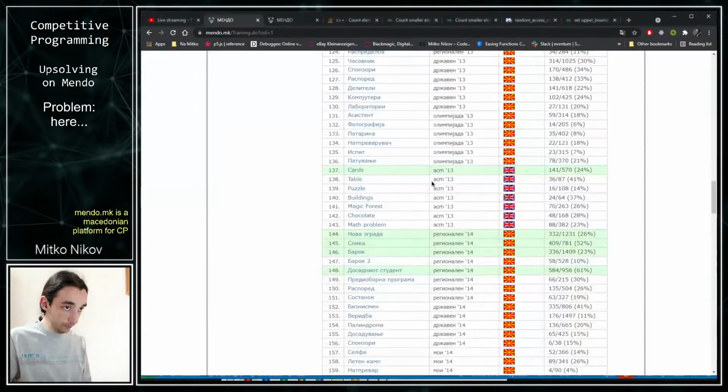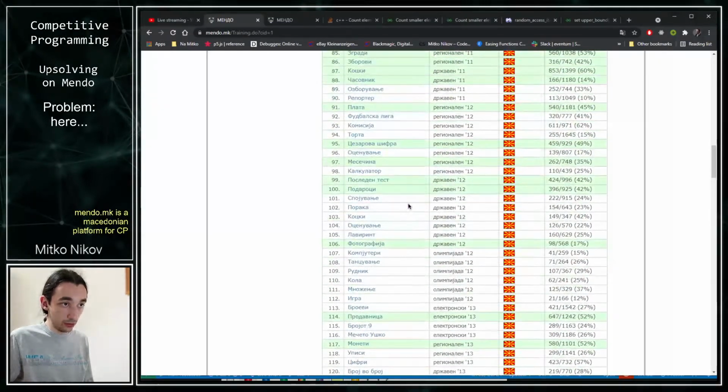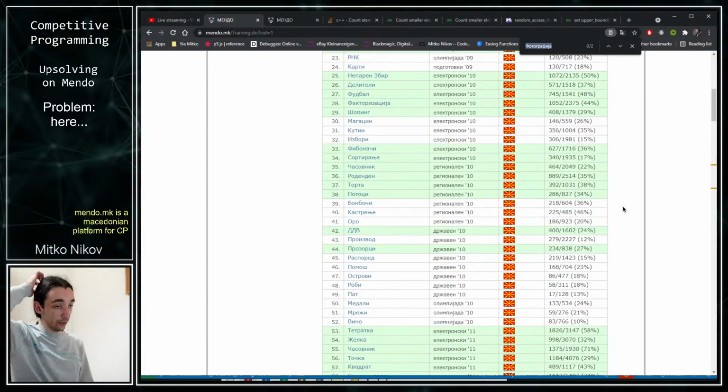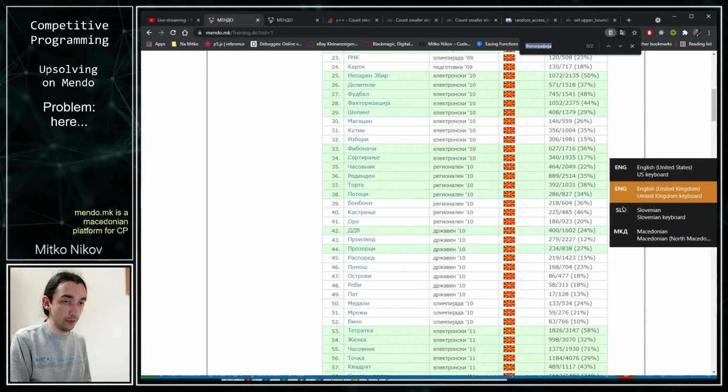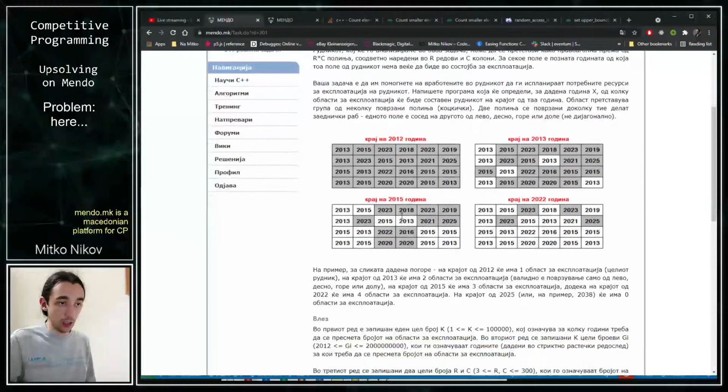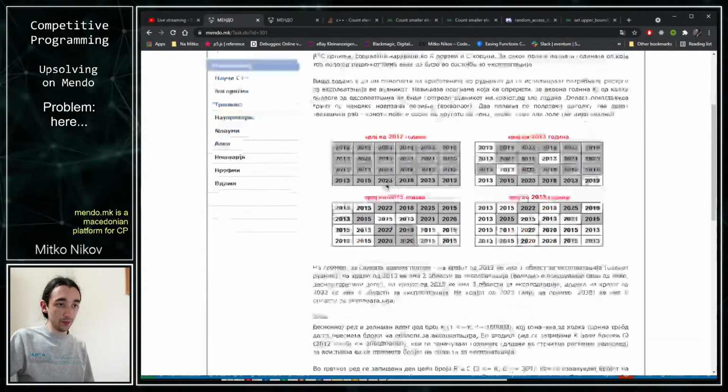So, okay, let's go to another one. There is this very interesting problem I want to solve. It's called Rudnik. It's from the Olympiad in 2012. It's a very interesting problem.